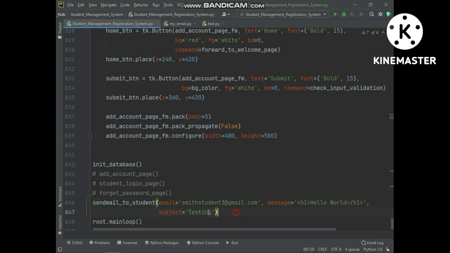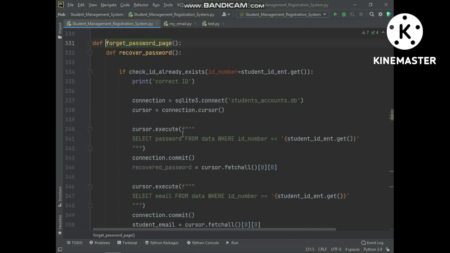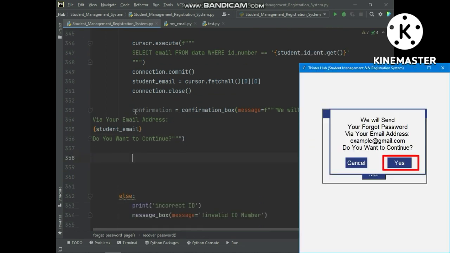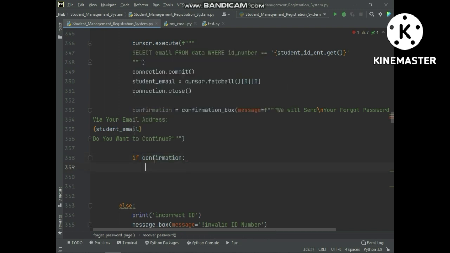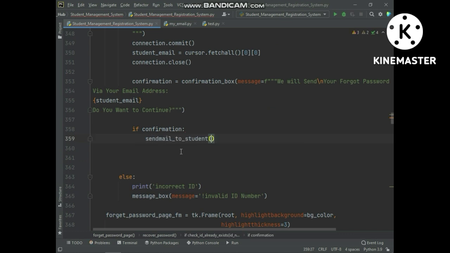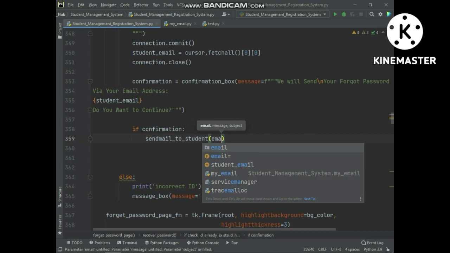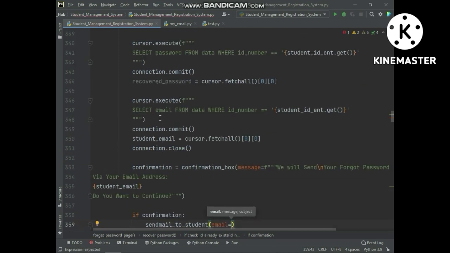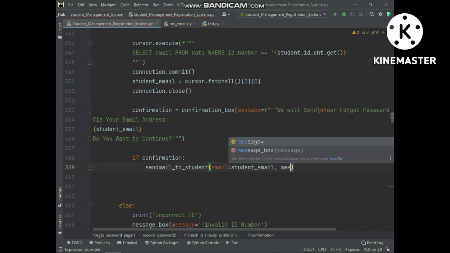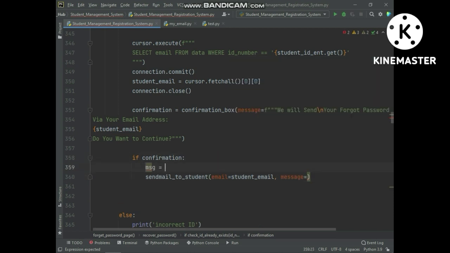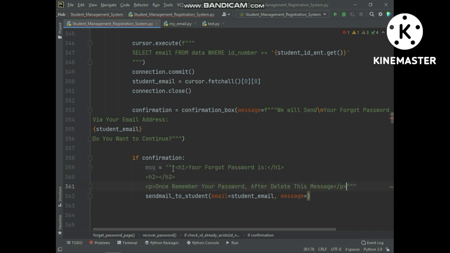Now we will use this function to send the student's forgotten password via the student's email address. Simply here we will check, if the student presses the yes button in the confirmation box, it means the student wants to recover the forgotten password. If the confirmation box returns a true value, then we will send the forgotten password to the student. The receiver email address will be the student email address, which we have fetched from the database. Here is the message which we will send to the student. Here we will put the student's forgotten password.